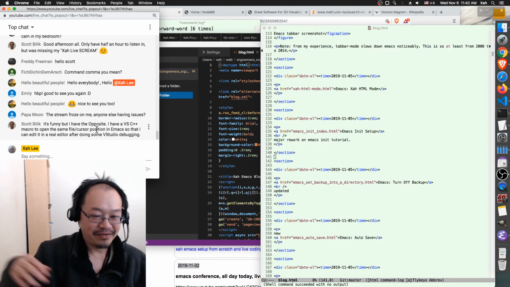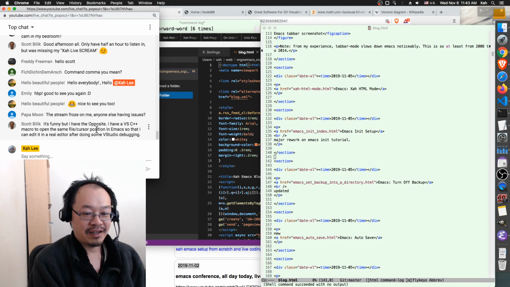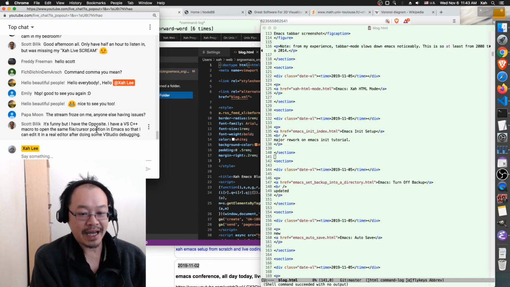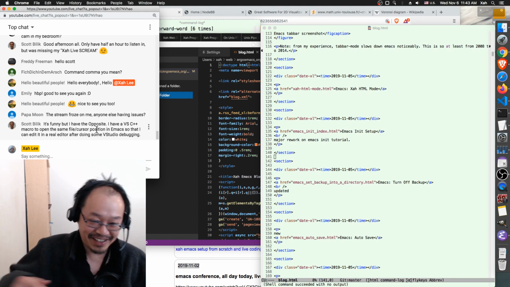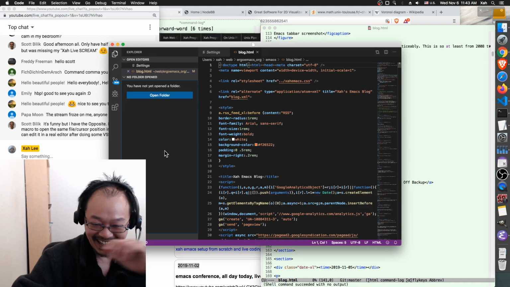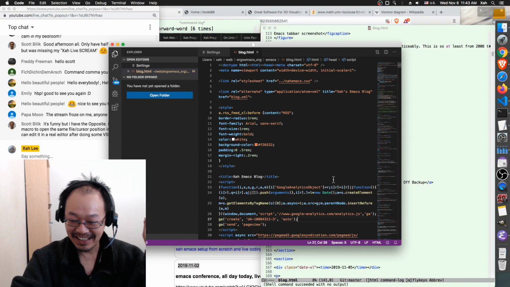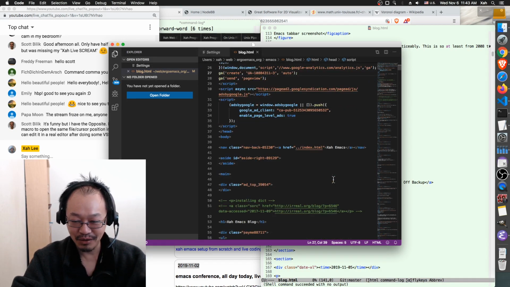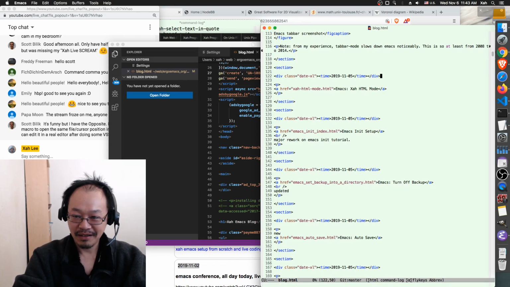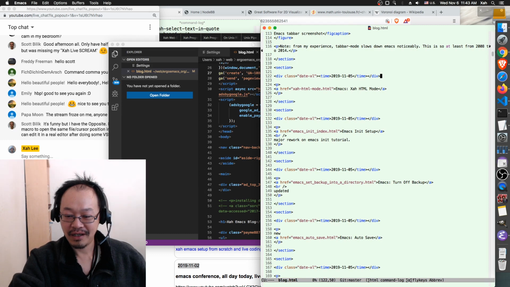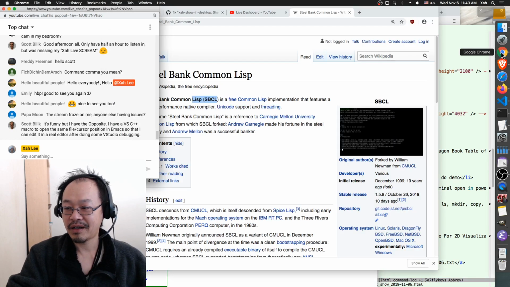So you have a Visual Studio C++ macro to open the same file with cursor position in Emacs so that I can edit it in a real editor after coding some VS Studio debugging. Yeah. So commands like this are nice, because sometimes your editor doesn't do something well, so you can switch. Let's see what's the next Emacs stuff and how long I've been talking.